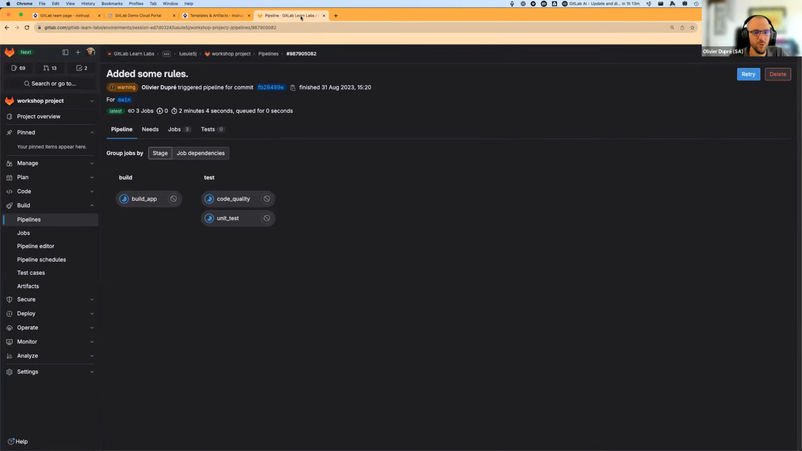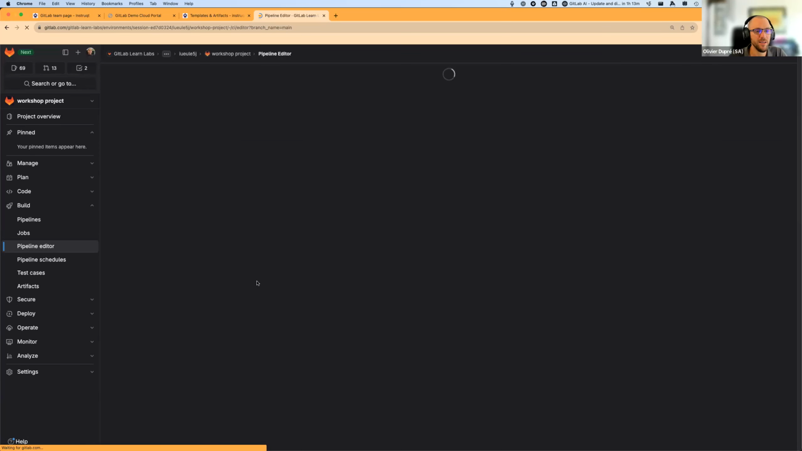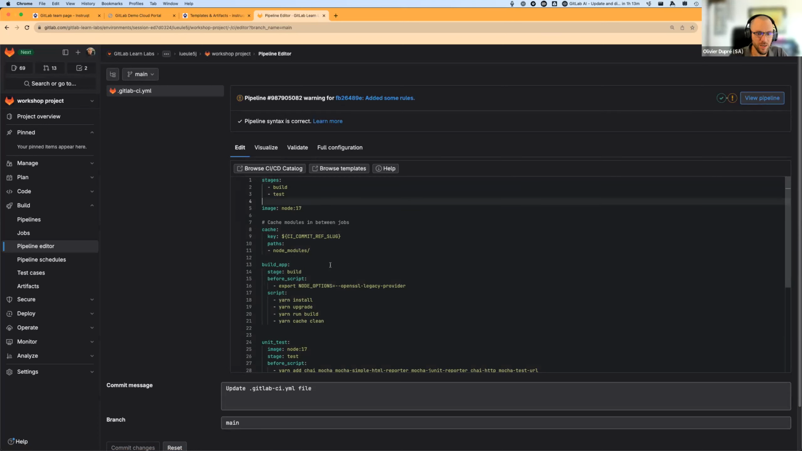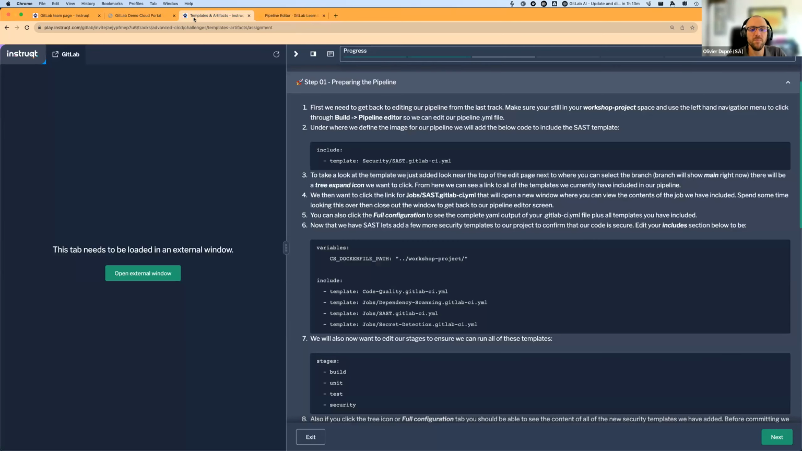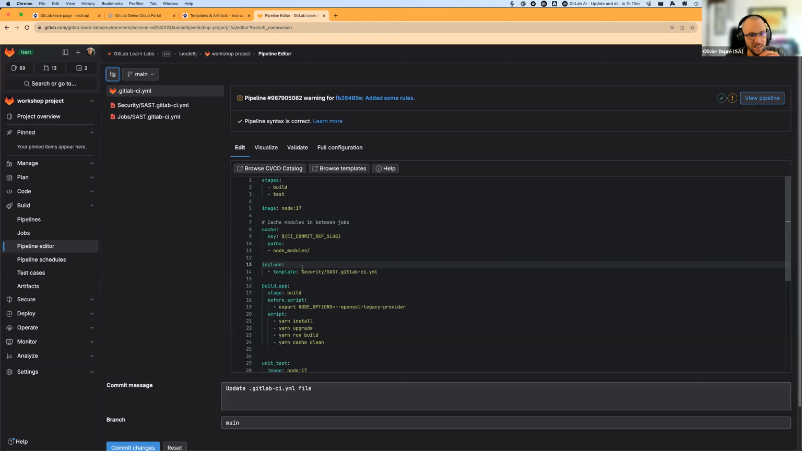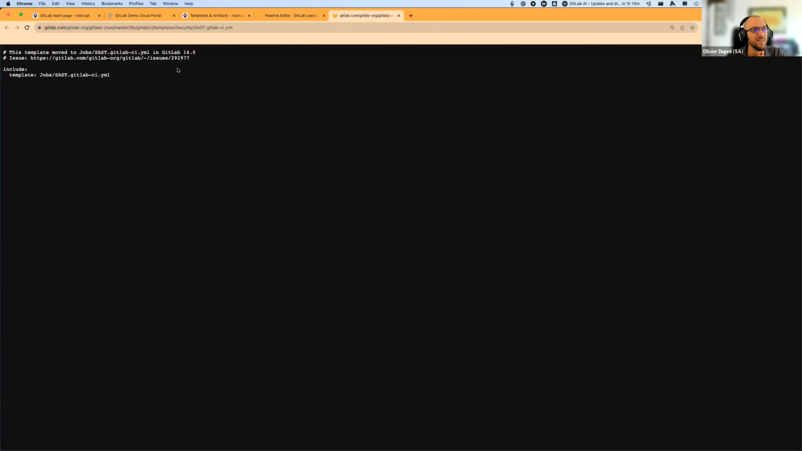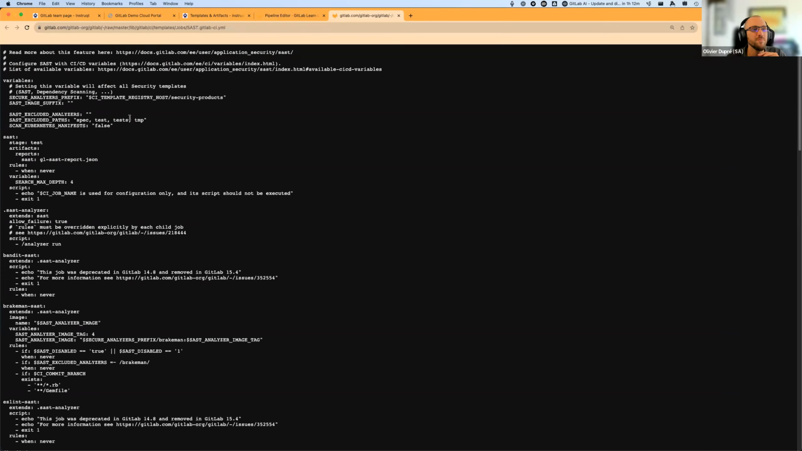Okay, let's do that in my pipeline editor. I will include that with the appropriate indentation. Okay, I can see here something very interesting with that icon here. I can see that this included two things. This is the security SAST template that I have included, which itself includes another template that I can go and see here.